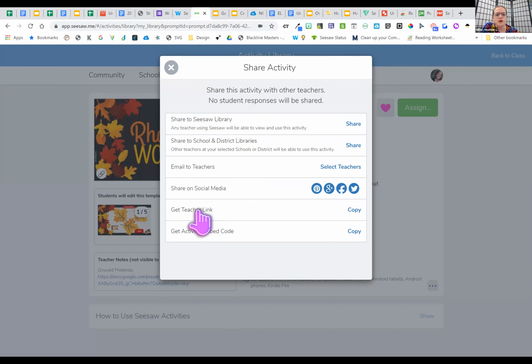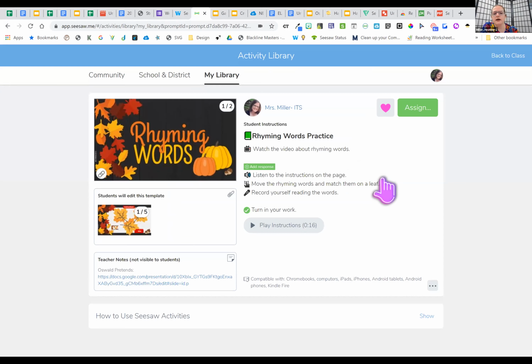But if you're going to share right onto a lesson plan, or like I'm doing right now in Zoom, I'm just copying that teacher link and just Control V, paste it in. So now when you guys click on that, you are going to see exactly this page right here. And then you can just click Save Activity, and then you'll be able to save it. So I'm going to choose Assign.